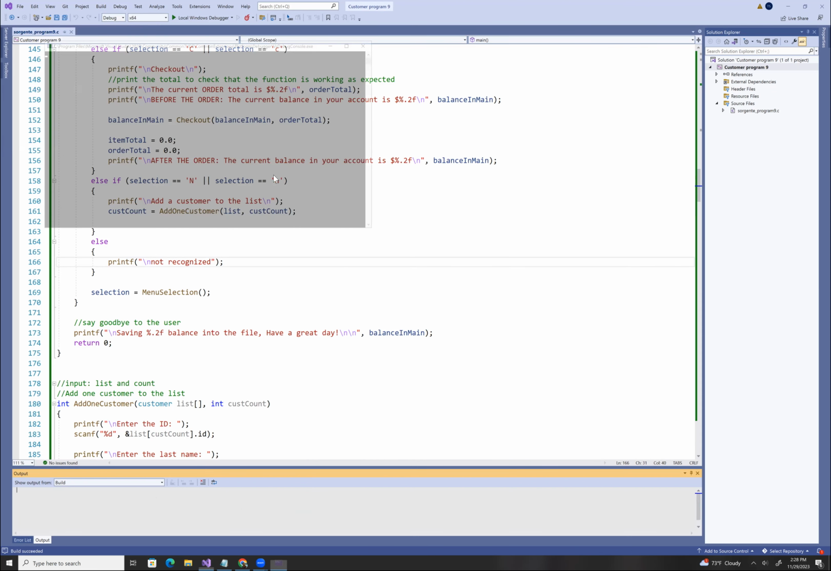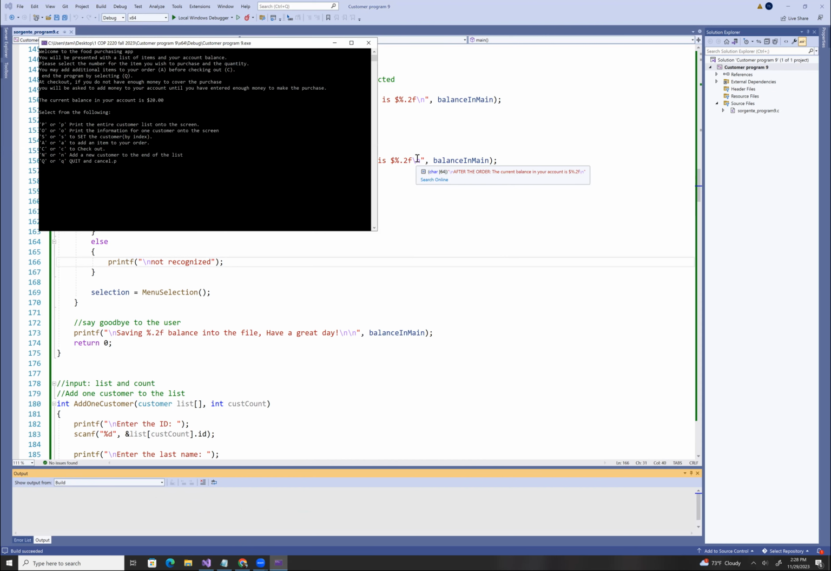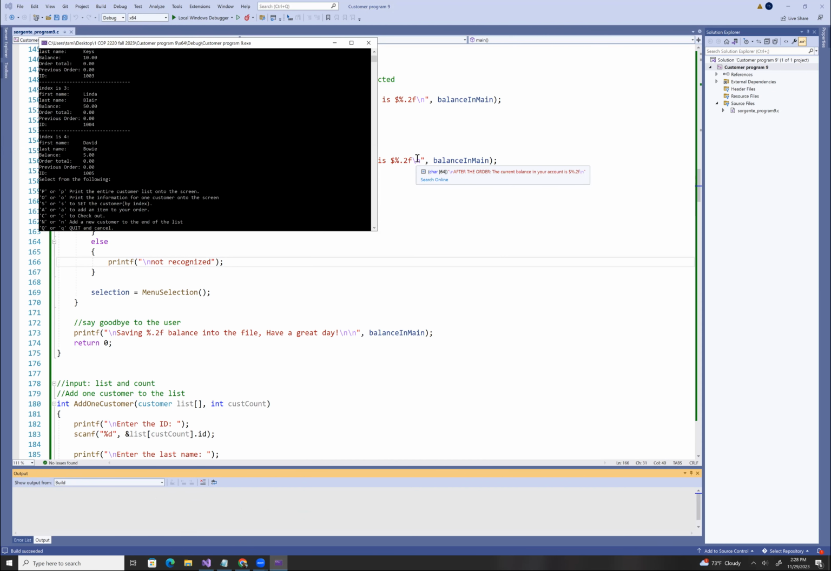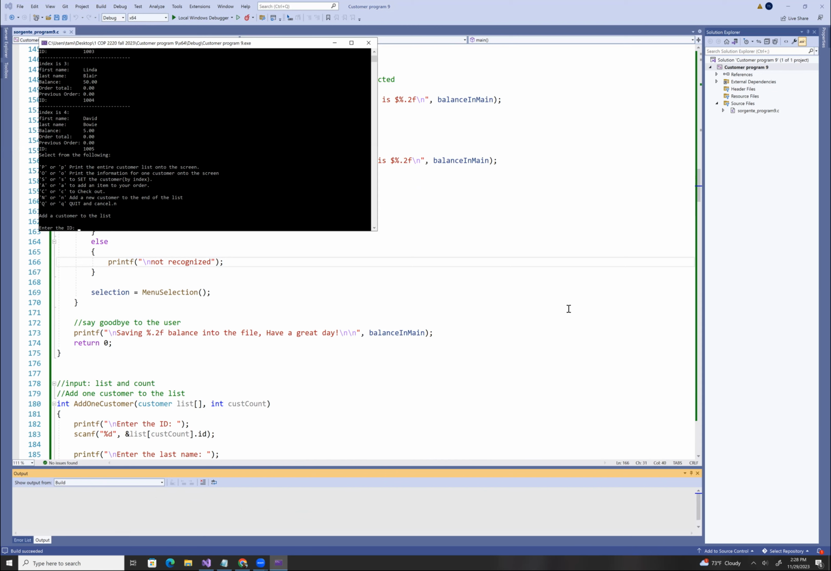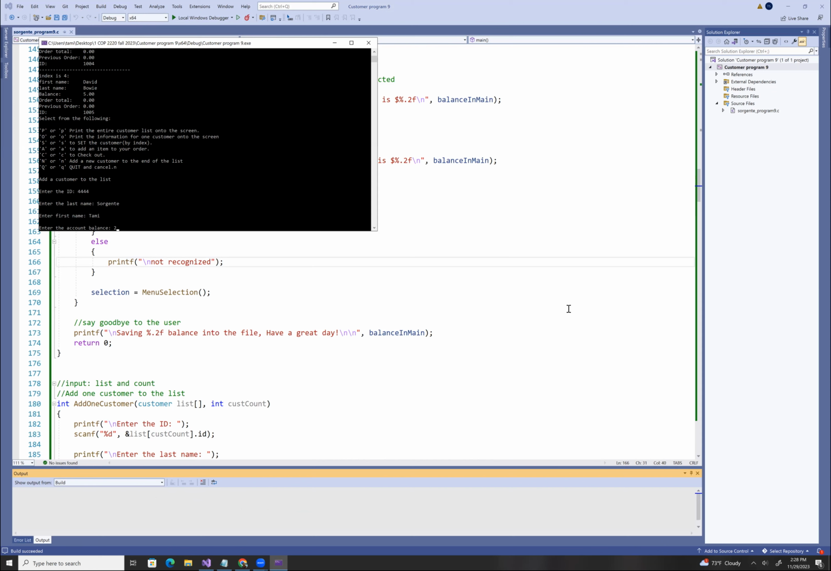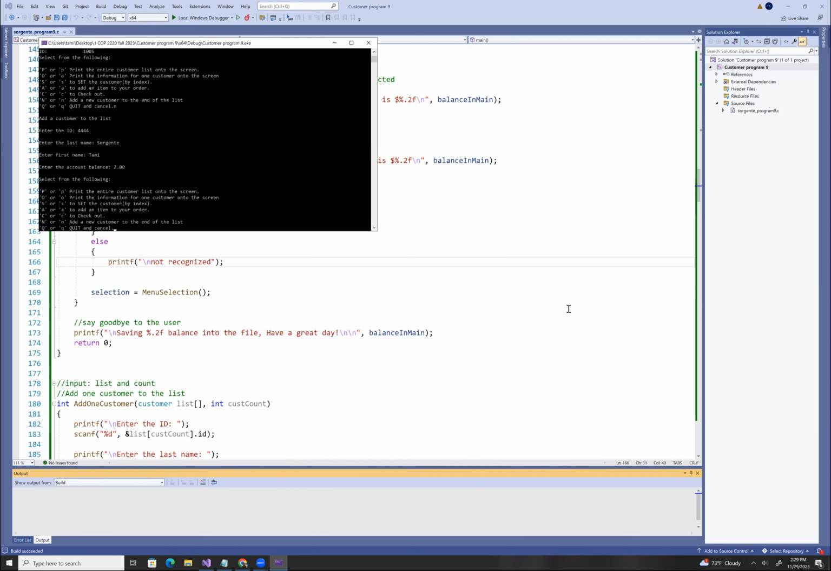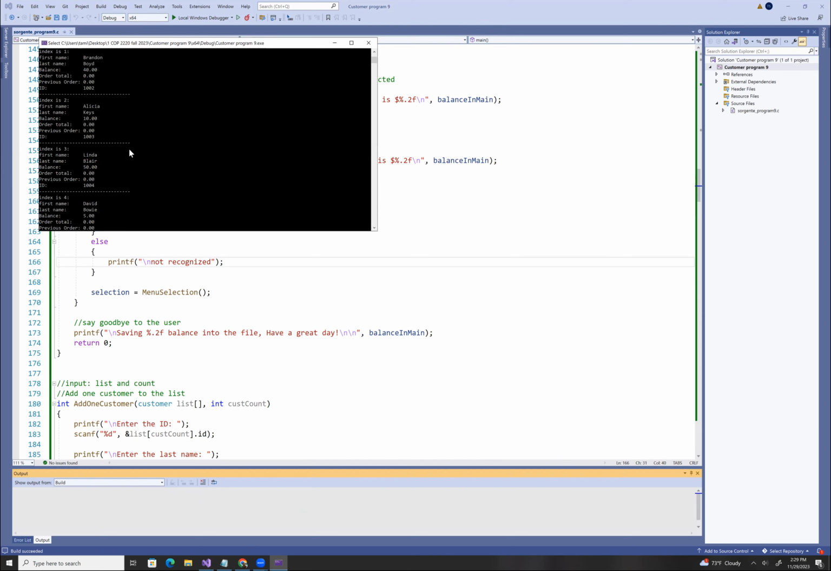Just to remind you, if I select P, it'll print my list. If I select N to add a new customer, then it's going to ask for the ID. It's going to ask for the last name, the first name, and the account balance. I'm very poor. I have only $2. And now if I hit P, it should now print all 6 of my customers. I used to have 5, now I have 6.